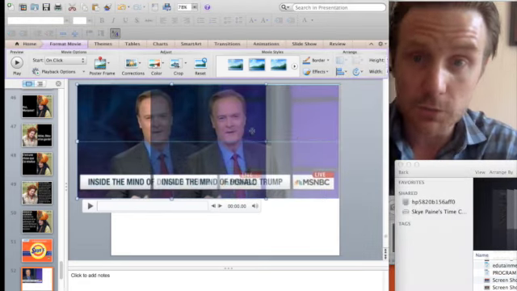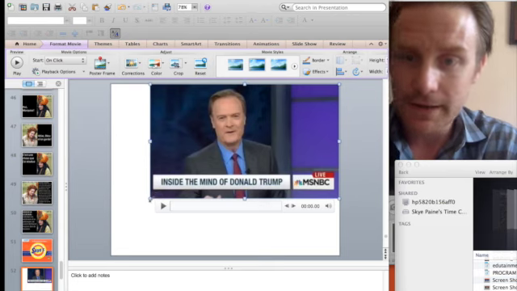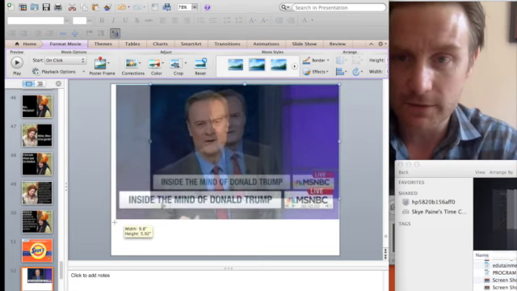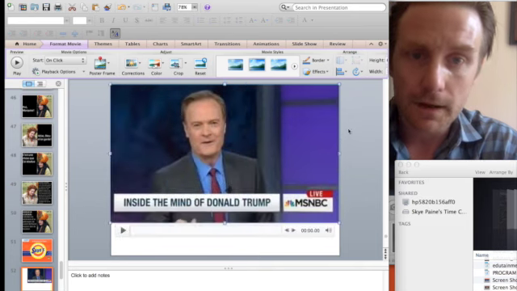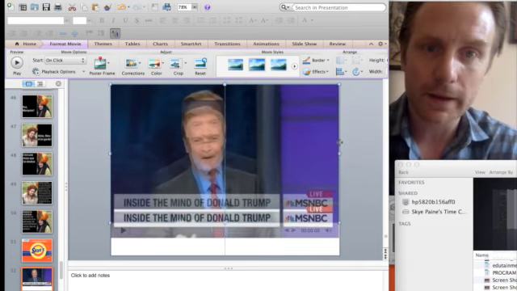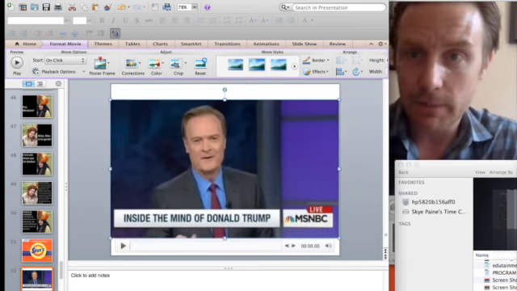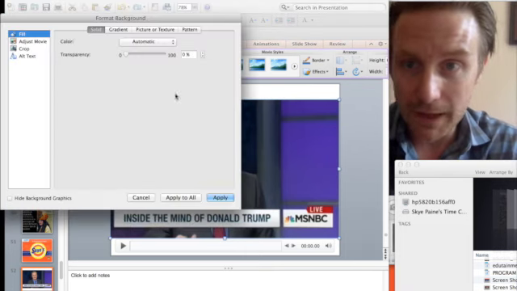But you can only do this once you've fully downloaded it. Now I'm going to play with it. I'm going to make it as large as possible. It's in a widescreen format, so I'm going to put it in the center, and then I'll make the slide background black.